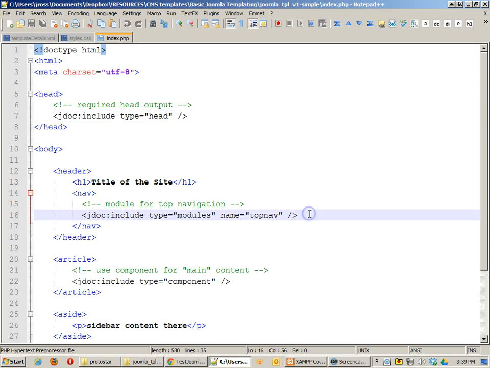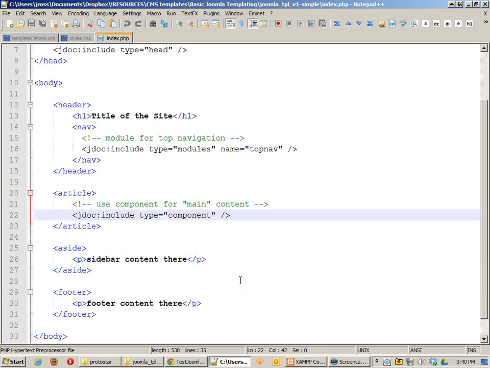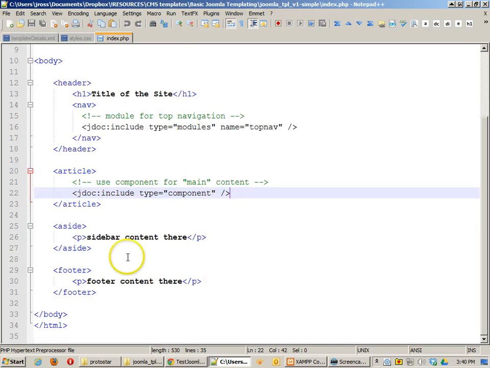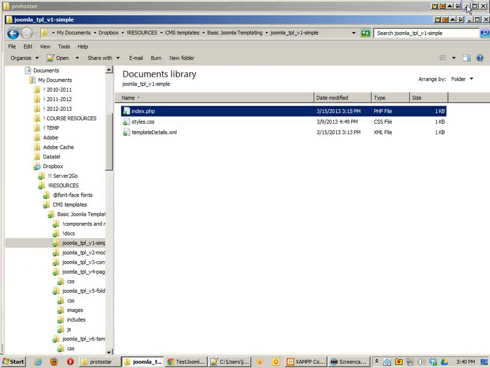The next thing that we have is our first module position. The module position that I've created here is called TopNav, and you can see the name right there. Now, that TopNav name is going to be used in the module manager in Joomla, and we'll go back to that in just a second. The next thing that we have is our main component. Our main component right now is just the content of our page. Then I have an aside and a footer, and I'm not really worried about those right now. We may add some different module positions as we go forward.